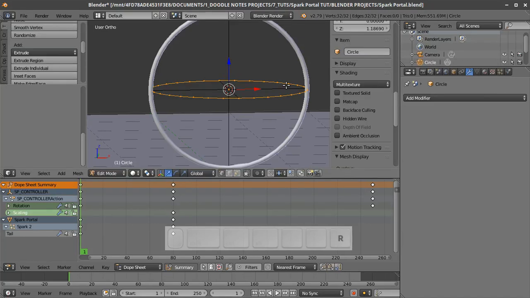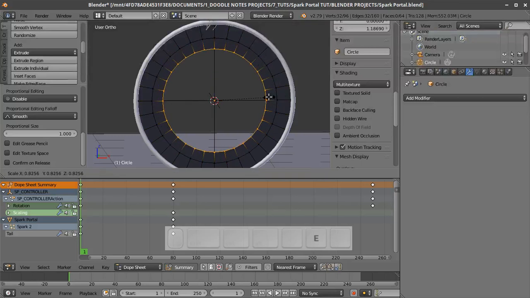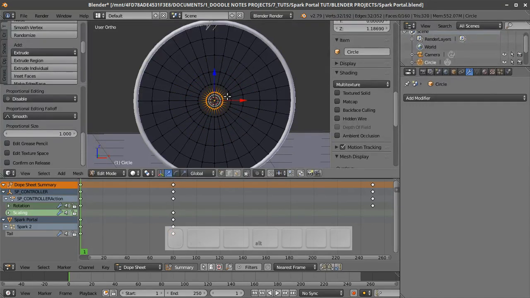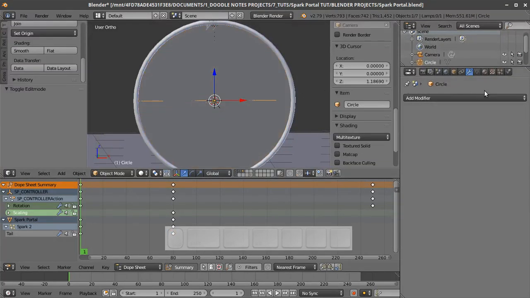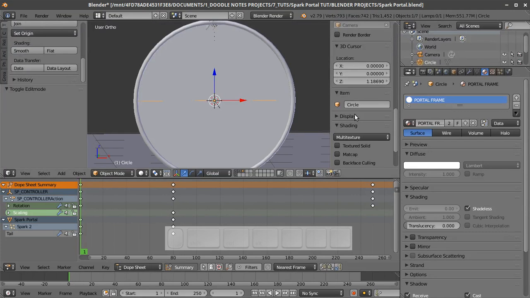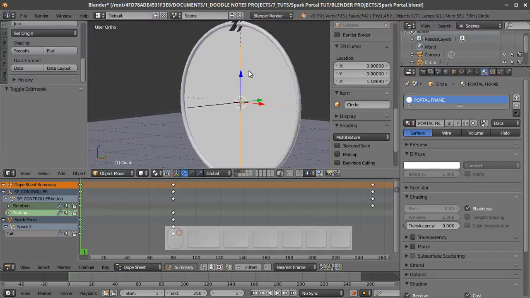And tab into edit mode, R X 90, and I'm just gonna extrude the circle inwards to close it by pressing E and then S to scale. Just gonna do that, and then for the last loop, I'm gonna press Alt M and merge it to center. Control Alt to select everything. Control N to flip the normals. And I can just actually use the portal frame material because it's just going to be the same anyways. And yeah, we're good to go. This is it. This is a portal mask.